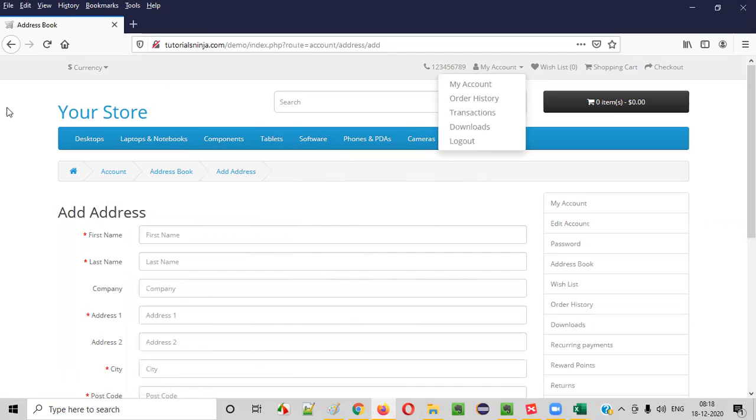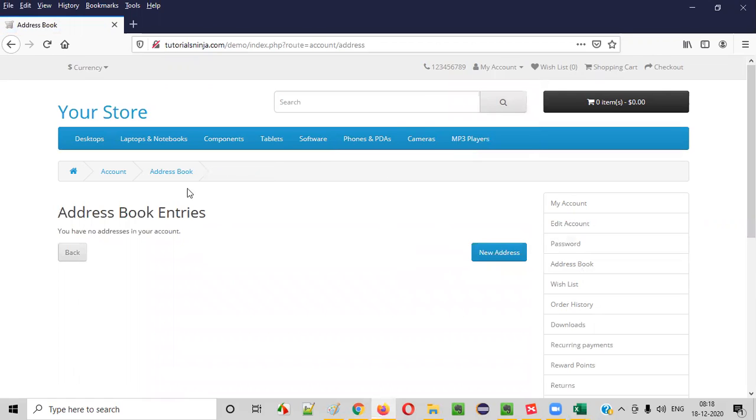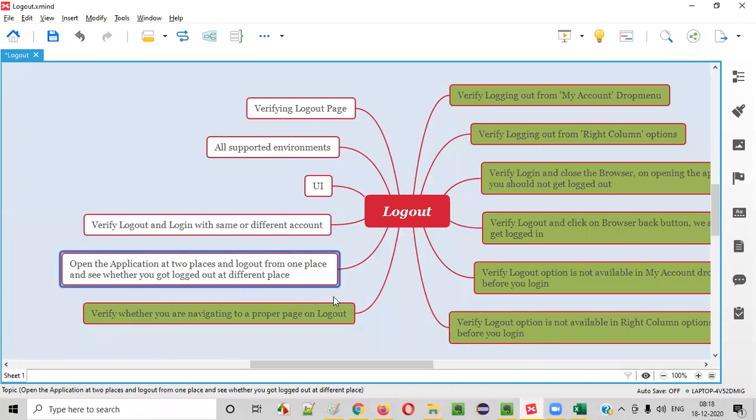When you log out from one browser for the same account, the same account should get logged out in another browser, guys. So when you try to perform any operations that need login, you should get redirected to the login page or something. You should get logged out automatically, or it should say that you already logged out. So that is not happening. There is a defect in this case, but we'll be creating the test case for this.